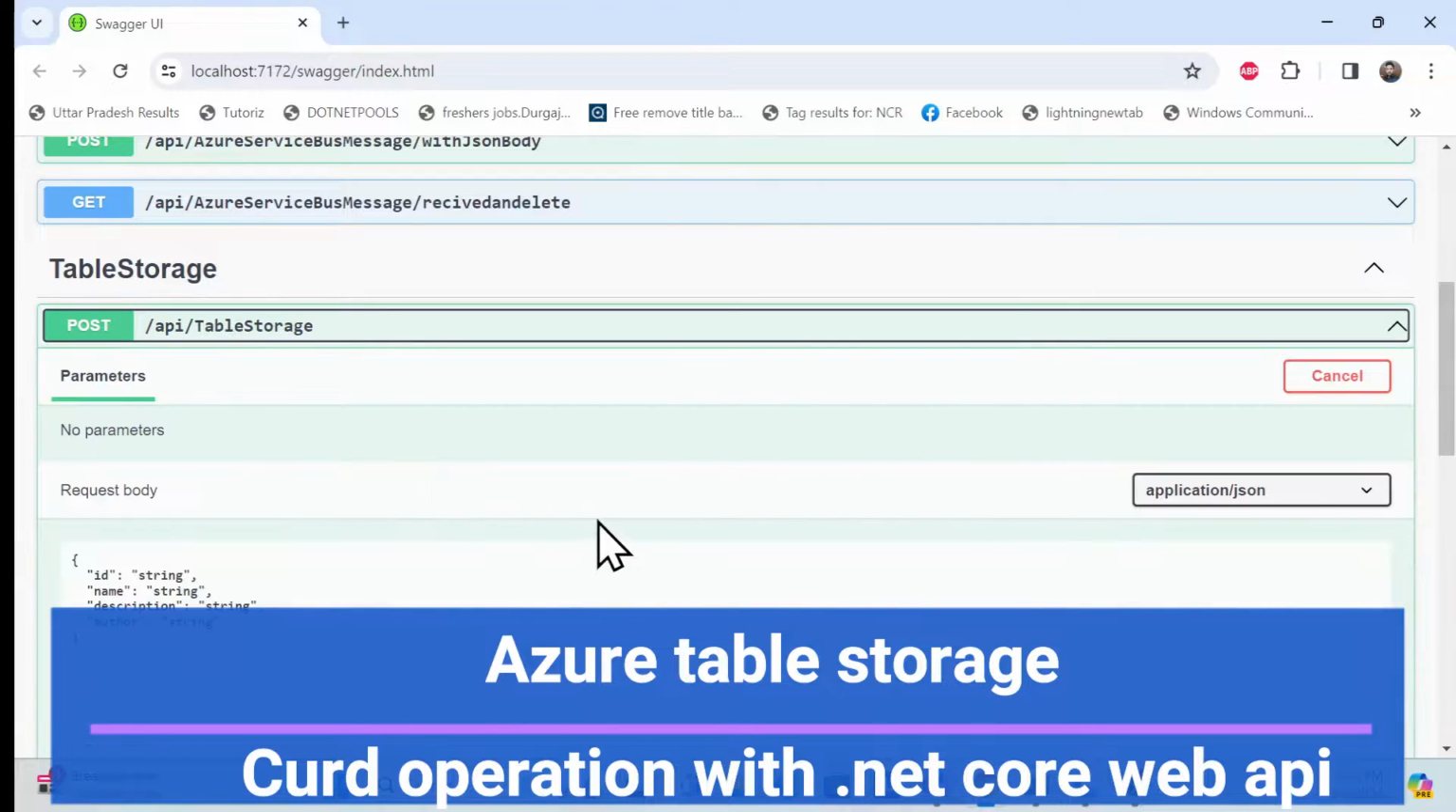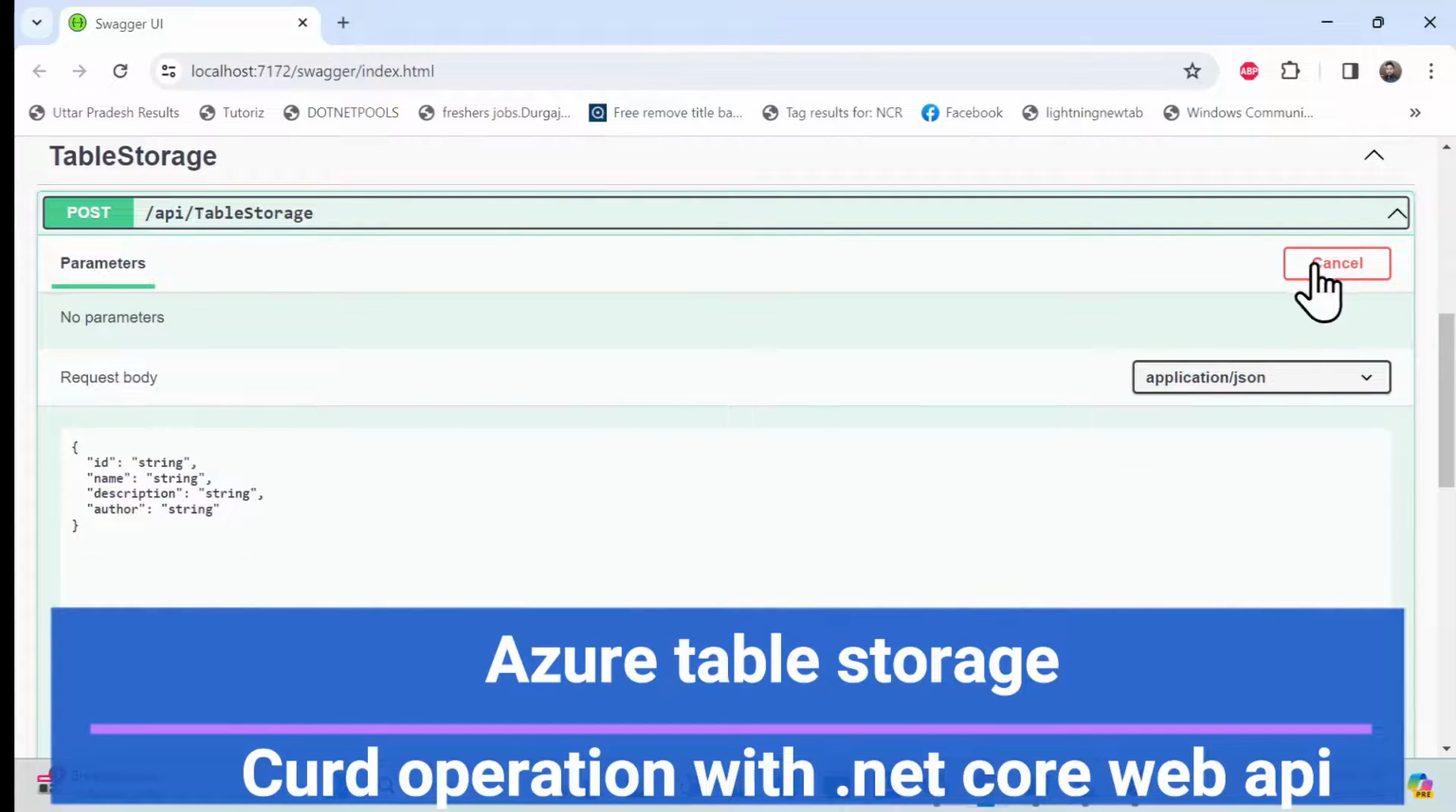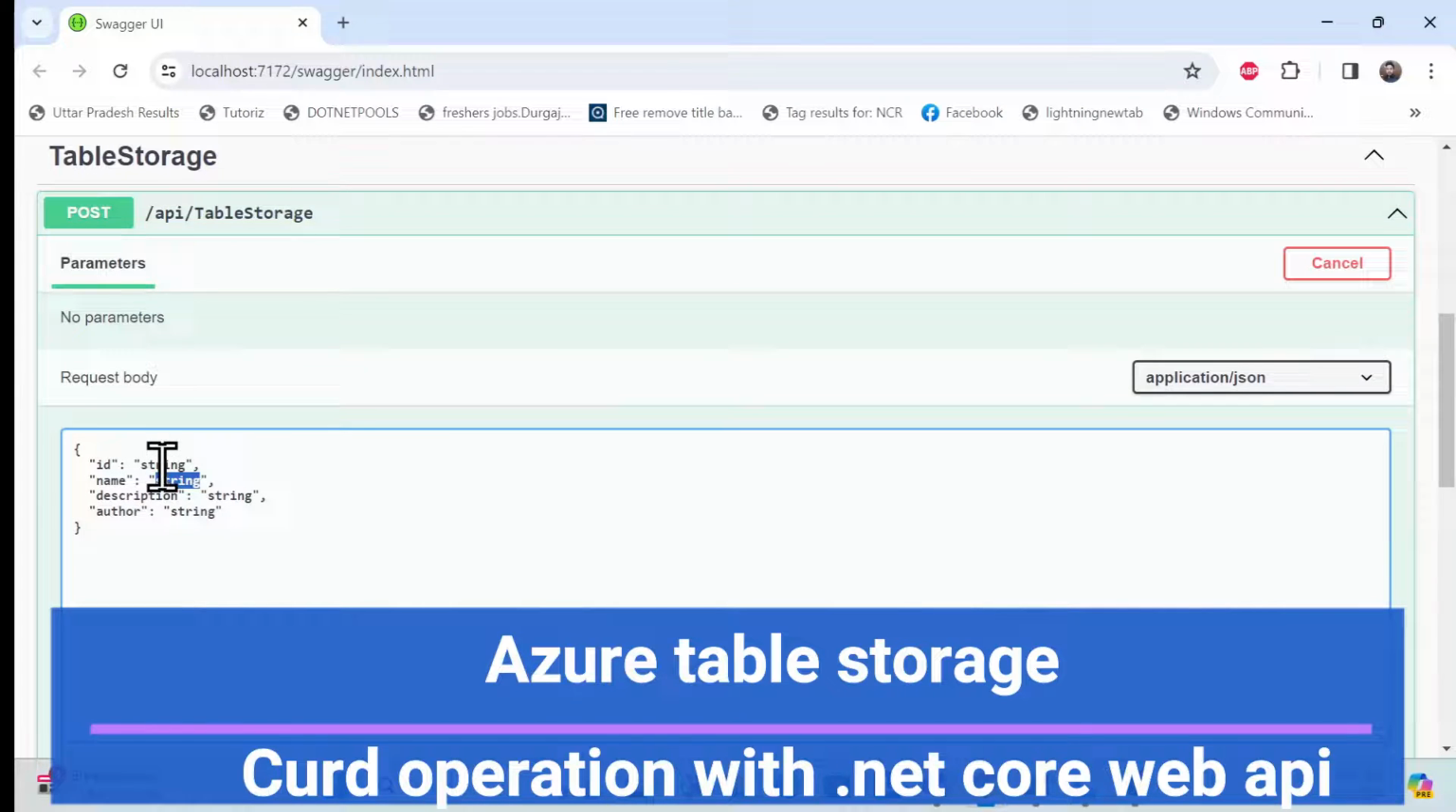So here, first I will add. Let me add first, for example, a name. It is a block storage table, right? So we can add something like C Sharp. The name is C Sharp, and whatever name you want, you can put a description. Also we can add a description, and the author would be, for example, Karthik Kumar.